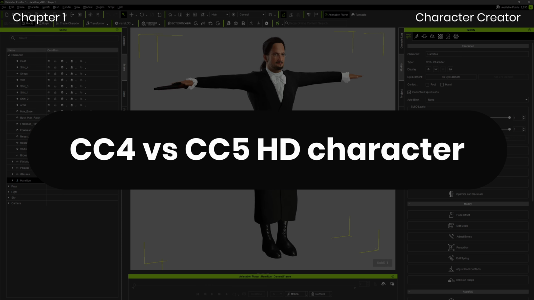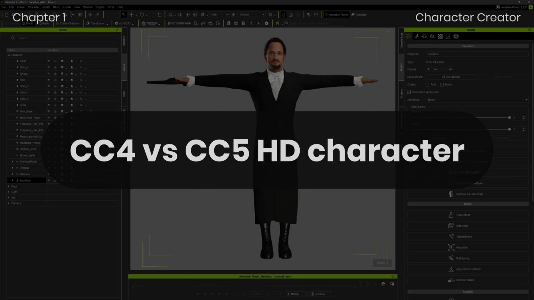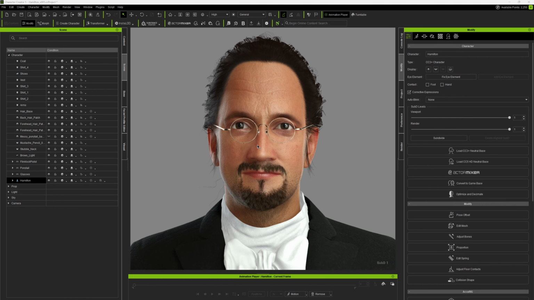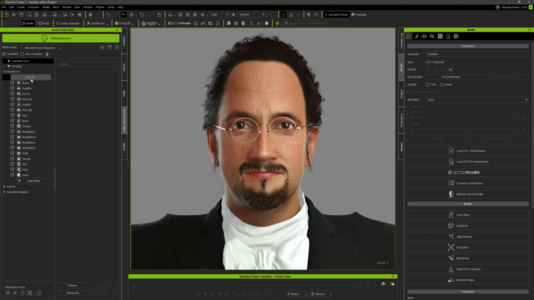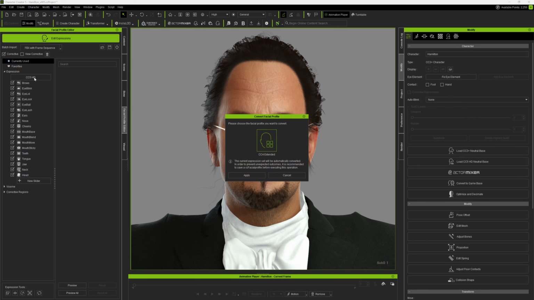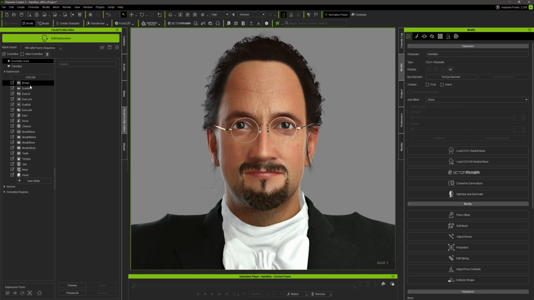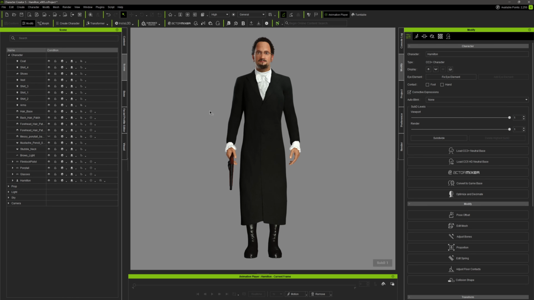Alright, here's Hamilton again. If you're unsure whether your CC5 character is actually CC5, when it still says CC3+, here's how to check it properly. Let's open the facial profile editor, go to Edit Expressions, and look at the facial profile. If it says CC5 HD, you're good. If it says CC4 Extended, then it's the older format. You can simply switch to CC5 HD instead. This gives you a lot more morph targets and also the corrective morphs as well as some tweakers.